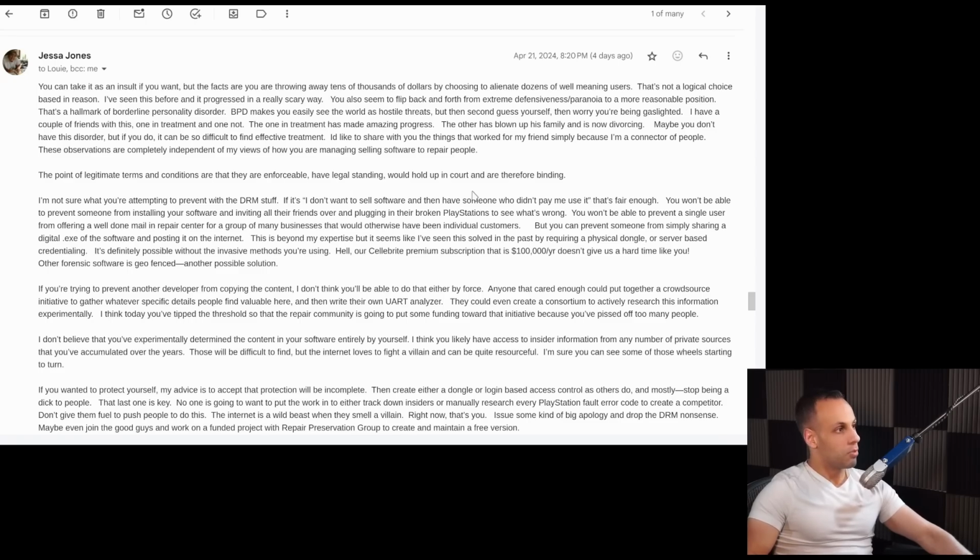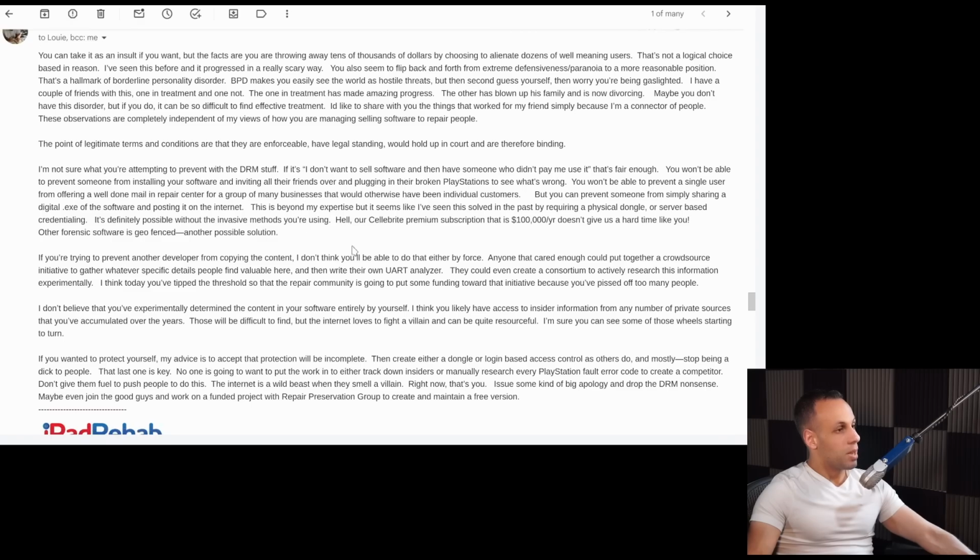But you can prevent someone from simply sharing a digital .exe of the software and posting it on the internet. This is beyond my expertise, but it seems like I've seen this solved in the past by requiring a physical dongle or a server based on credentialing. It's definitely possible without the invasive methods you're using. Hell, our Cellebrite premium subscription that is $100,000 a year doesn't give us a hard time like you. Other forensic software is geofenced, another possible solution.